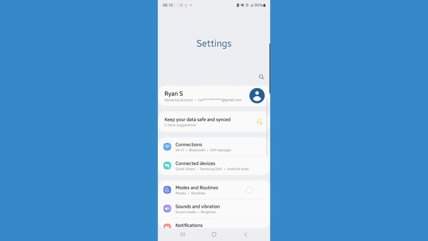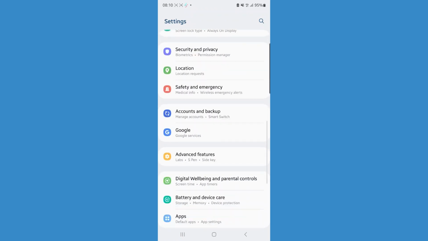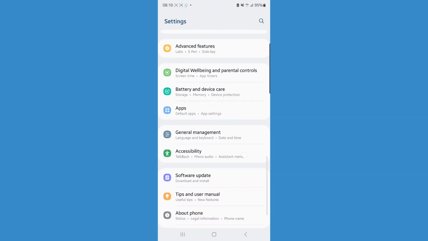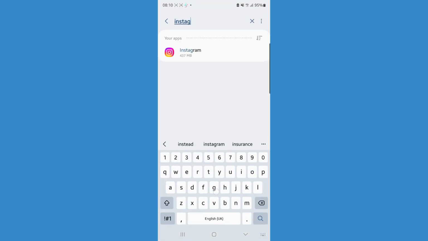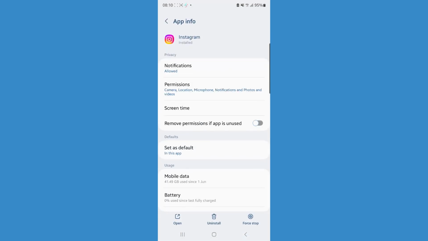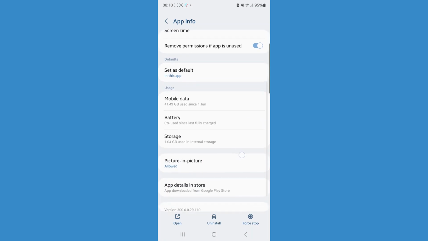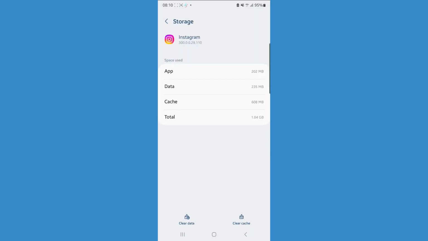But if this is already done, what you can do is head on back, go over to our settings. And then once we go over to our settings, we need to scroll down until we see the option for apps. Click on apps, and then we can now go ahead and search for Instagram. Once we search for Instagram, what we can do is scroll down until we see the option for storage. Click on storage, and now you can clear cache and also clear data.